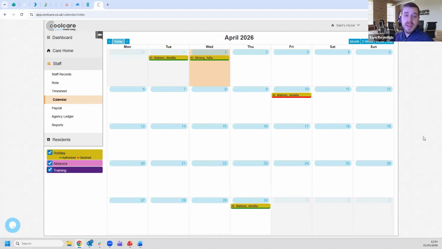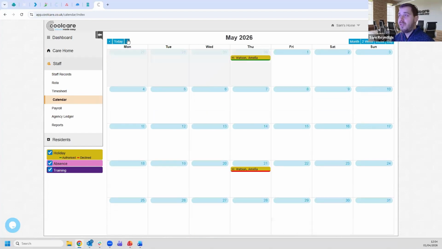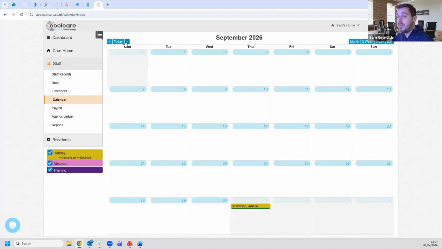When I open up your calendar, it will show you your current calendar month and anything going on within that. Right now we've got a few things going on for April, but you can change that view. You can see in the top left corner, I can go back to previous months if I need to check what's happened previously on my calendar, or I can plan ahead and look at future months with the arrows at the top left corner. And you can plan as far ahead as you would like.